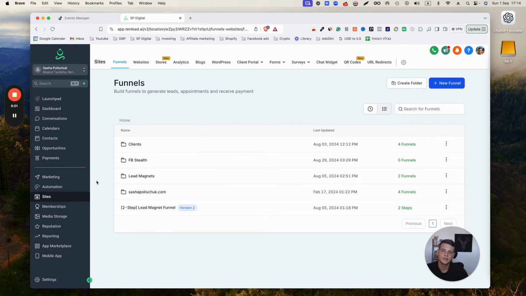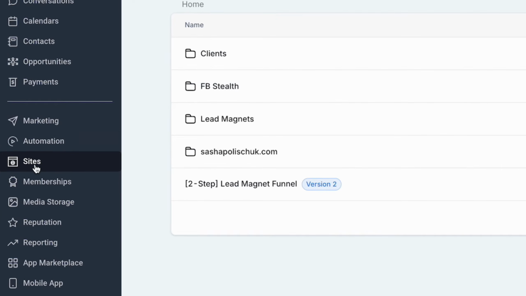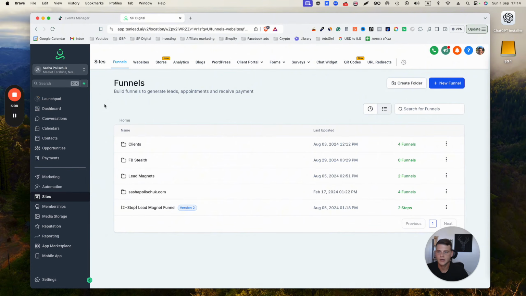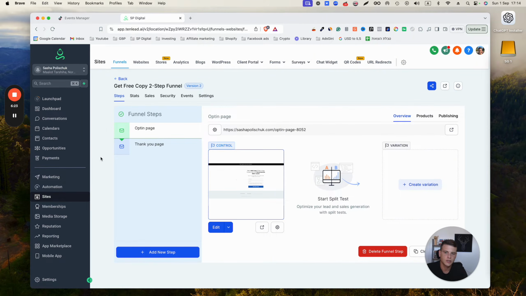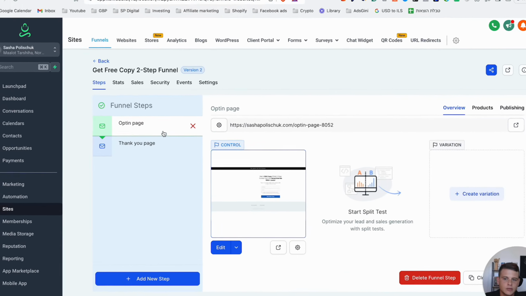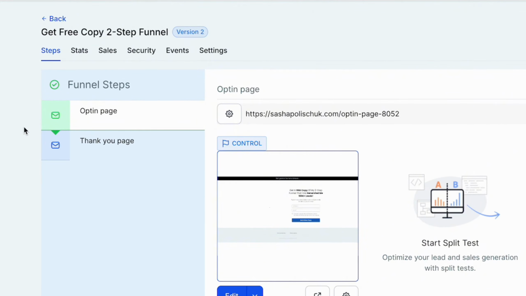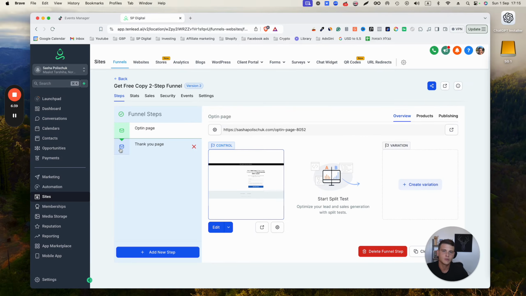And now what we need to do is go to GoHighLevel and click on sites. Then you need to choose either a website or a funnel that you want to install the pixel code on. So I'll be using this funnel over here, which is a copy of my two-step funnel. Now keep in mind that I have two pages over here: the first one is an opt-in page and the second one is a thank you page.